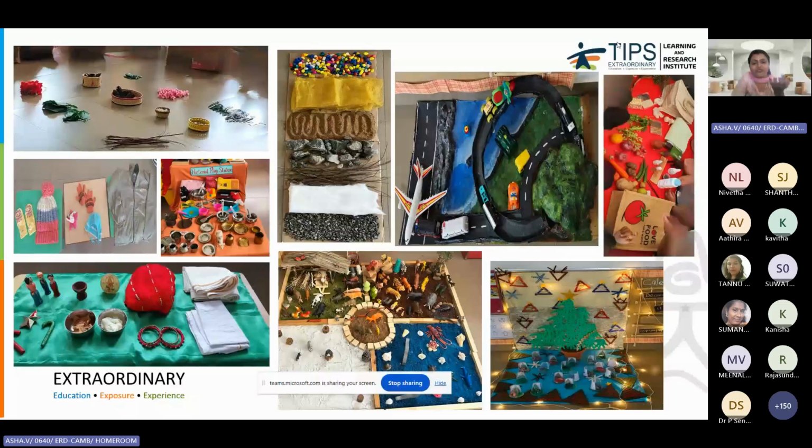From this they understood not all the textures are the same. There may be a few that are hard, a few soft, and a few rough. This helps them to understand more about their senses. This also helps them to understand the sensory vocabulary, like prickly, smooth, hard, soft, bumpy, all these words.